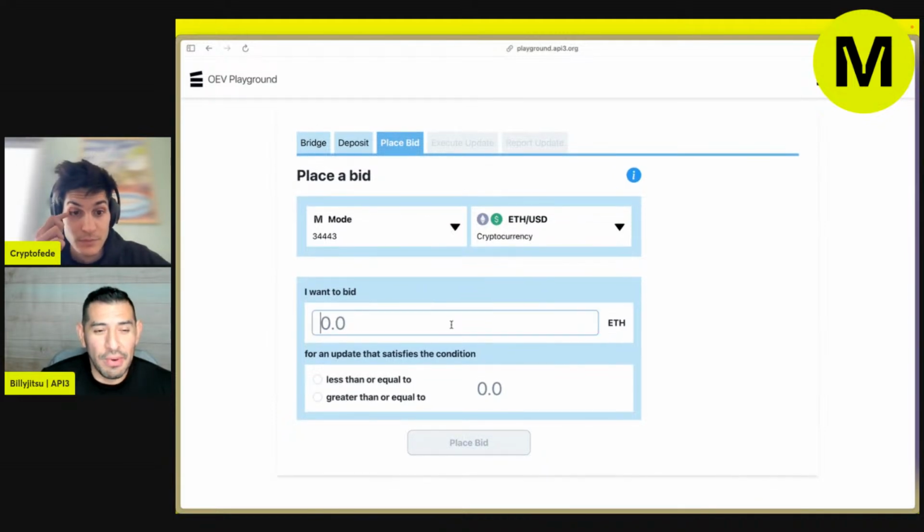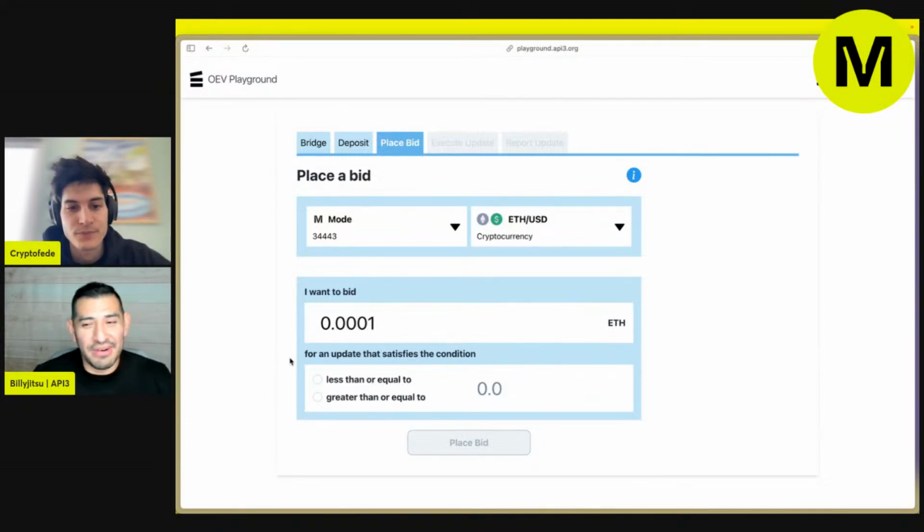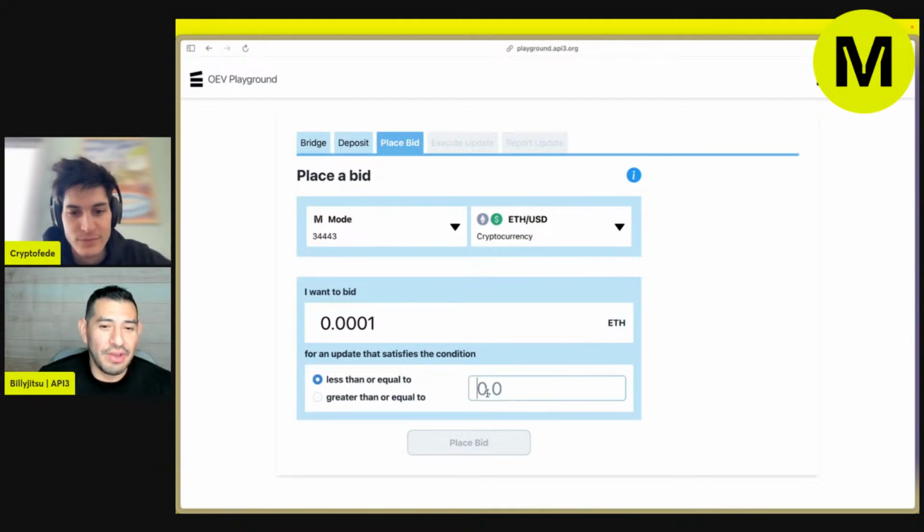You're going to do 0.0000, and we'll add another zero on your bid amount, like that. That's totally fine, because we're going to win this. Right now we're not fluctuating, so we're going to win the competition. Is it going to be less than or equal to, or greater than or equal to? Right now we're going to say it's less than, and to guarantee that we win, we're going to say 3,000, because ETH is not over 3,000.